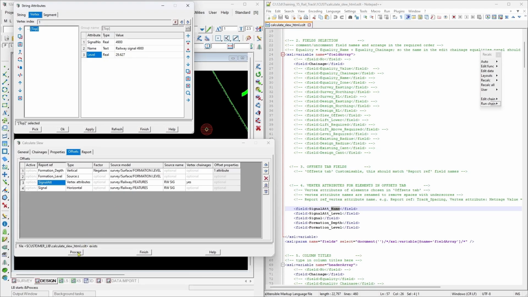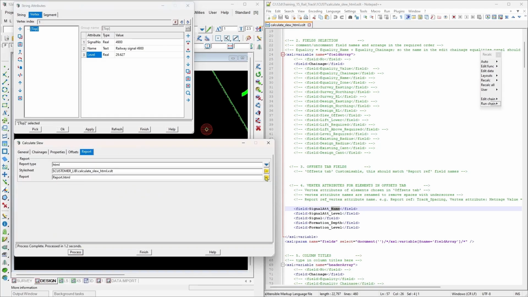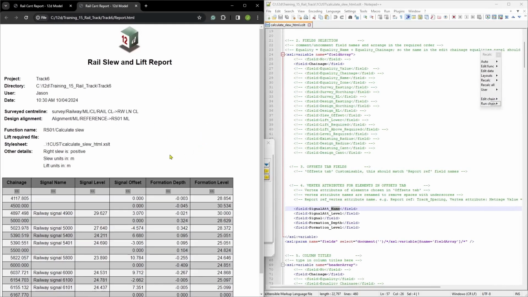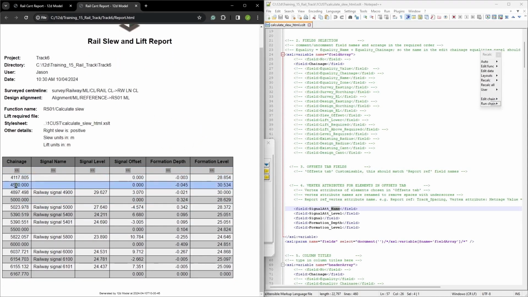So if I process this report now and open that, this is the report that you can get. So every 500 meters, I've got an interval, and then I've also got the custom railway signals here that have been added. So those custom changes.